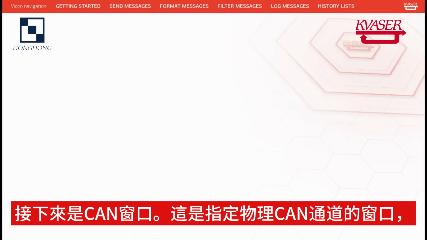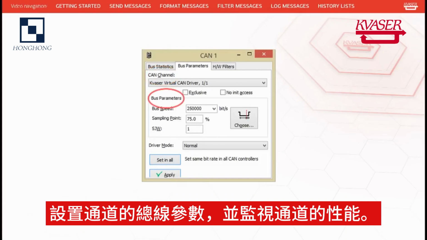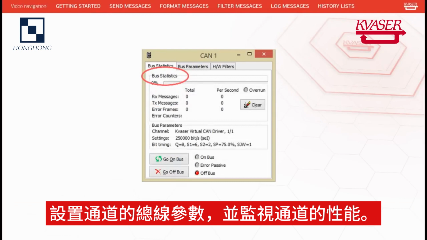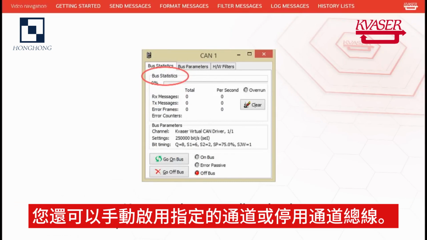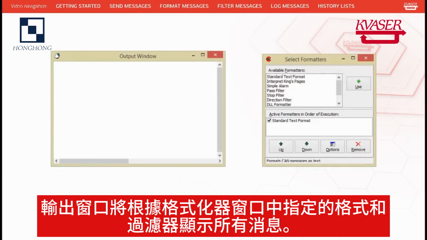Next we have the CAN windows. This window is where you'll be assigning the physical CAN channels to be used, setting the channel's bus parameters, and monitoring the channel's performance. You can also manually take the specified channel bus on or bus off. Finally, there's the output window and the formatter window. The output window will display all messages according to the format and filters assigned in the formatter window.